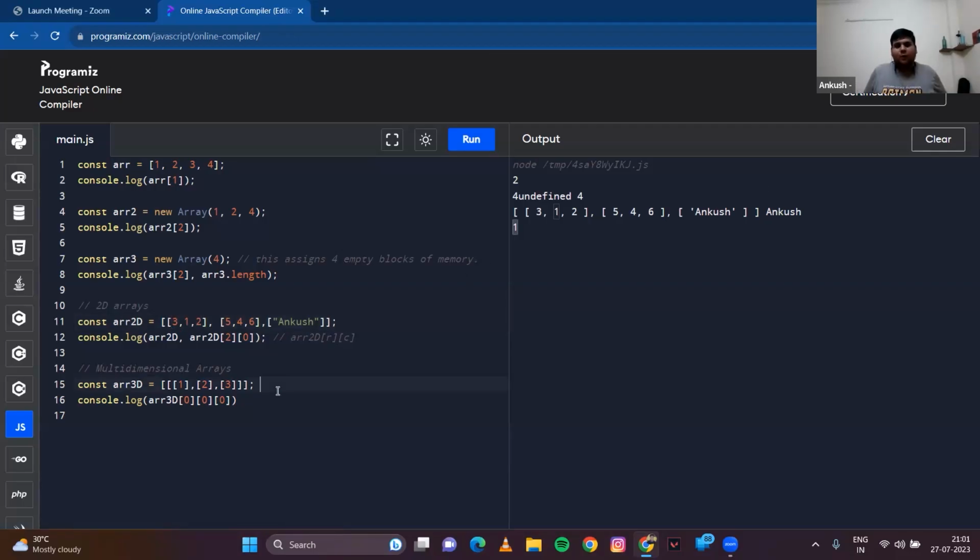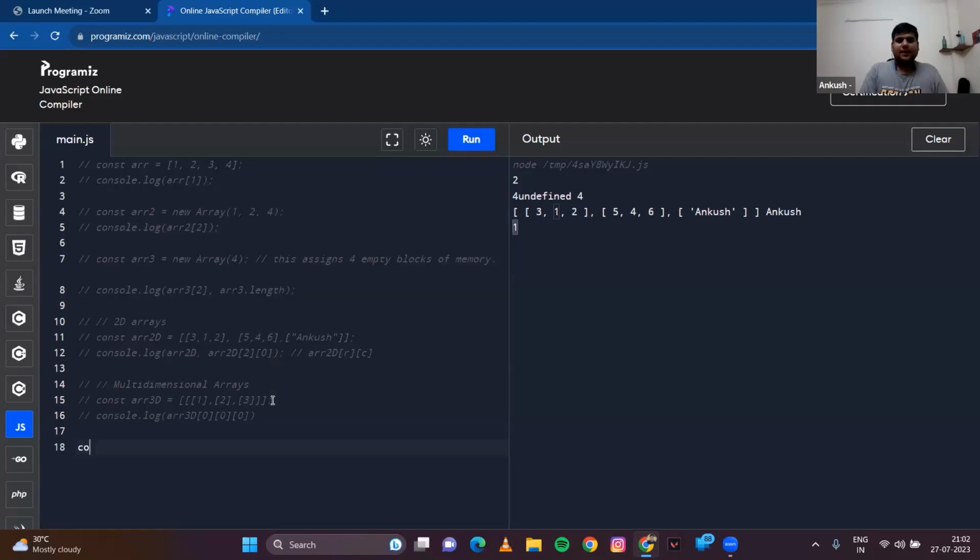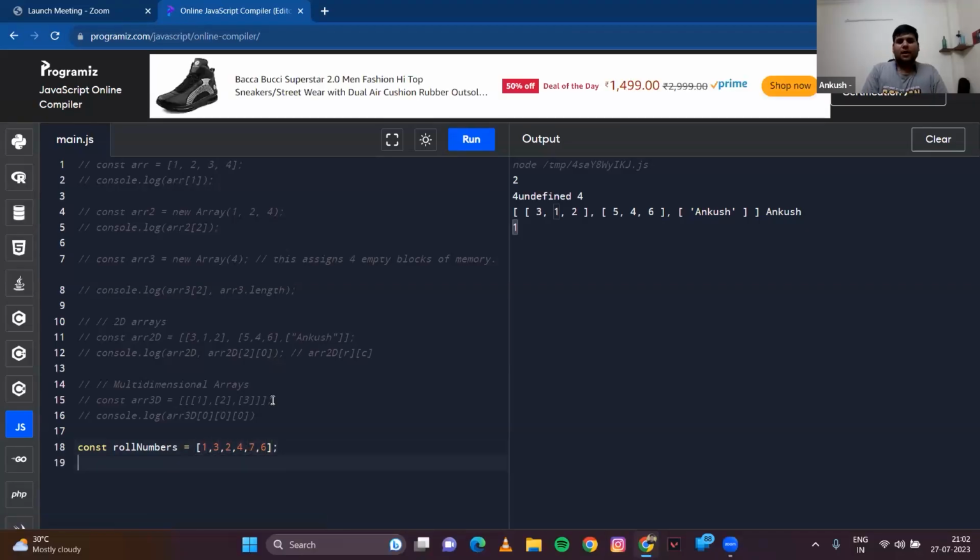All right. So now we know how to access arrays, how to declare them, and what they are. So let's solve our first problem. Let me comment all of this out. Let's say you are given an array of roll numbers: 1, 3, 2, 4, 7, 6. Let's remove 5. And you are given a key, let's say 2. Can you think how we can find whether this key exists in my roll numbers or not? How can I search for this key in my roll numbers array?